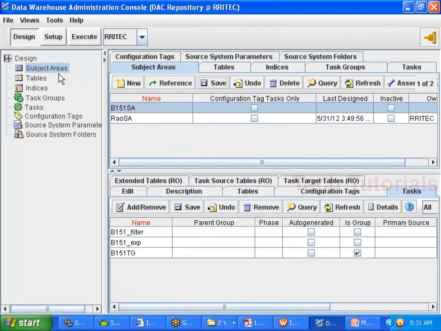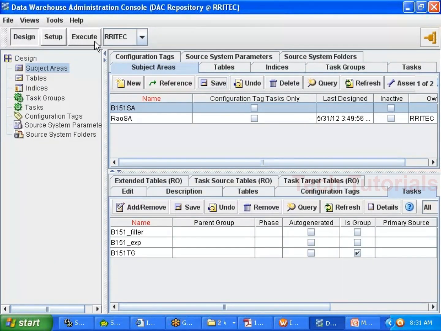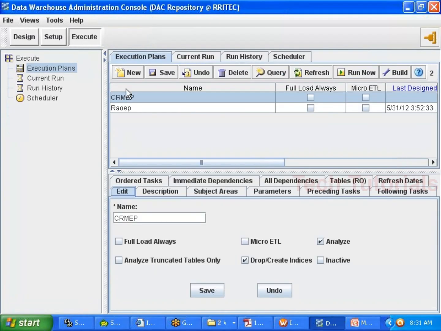Then we need to go for what, sir? Execution plan. The next one is the execution plan. The subject area is completed, then we need to go for the execution plan. I am going for the execution plan. All these tasks and task groups will be grouped in one place. I am going for execute, then a new execution plan. Then I need to provide some name here. Let us say your batch number B151 execution plan.